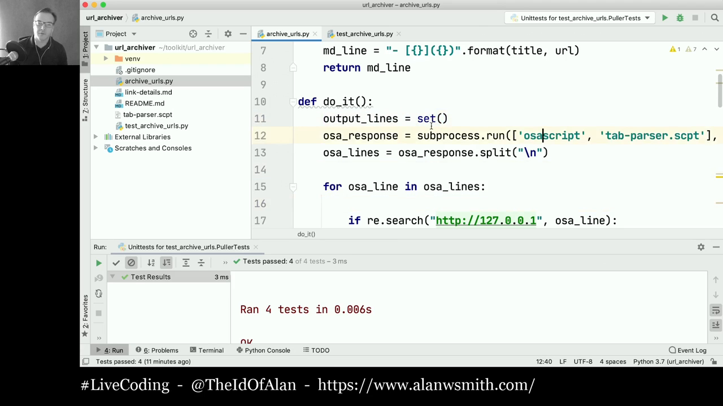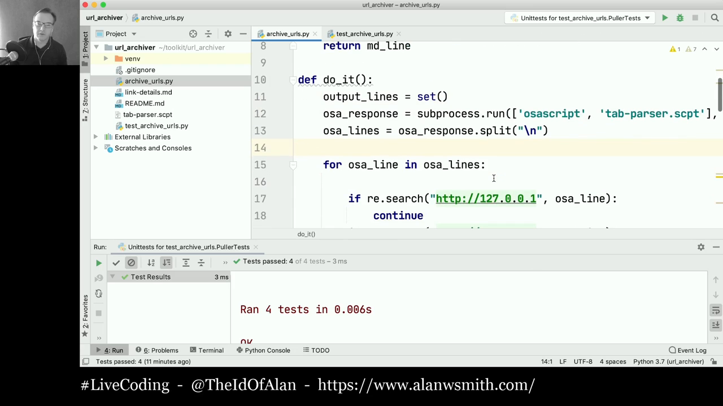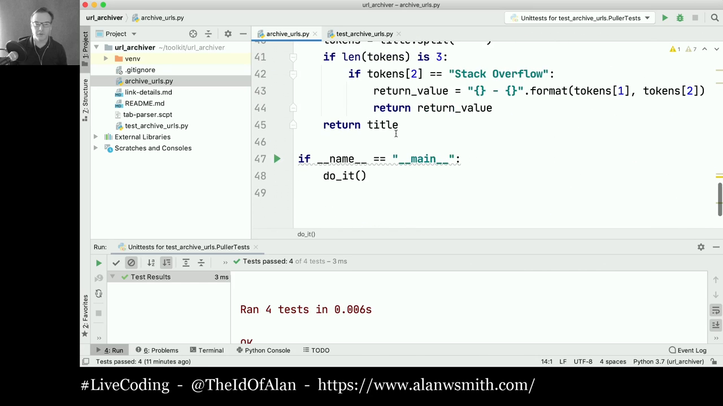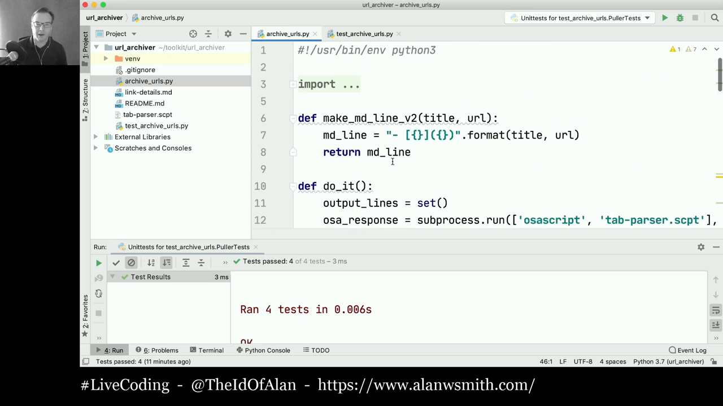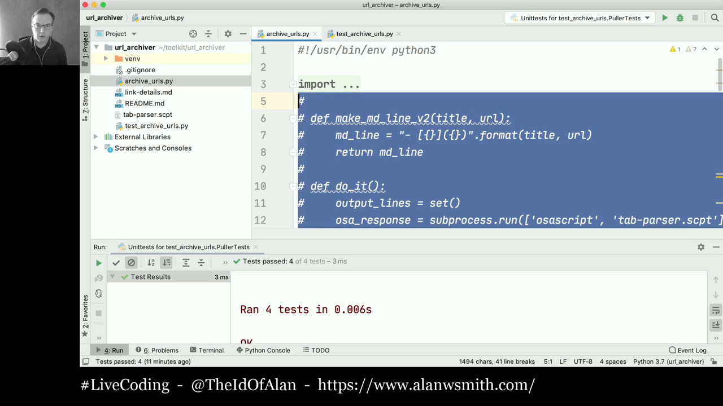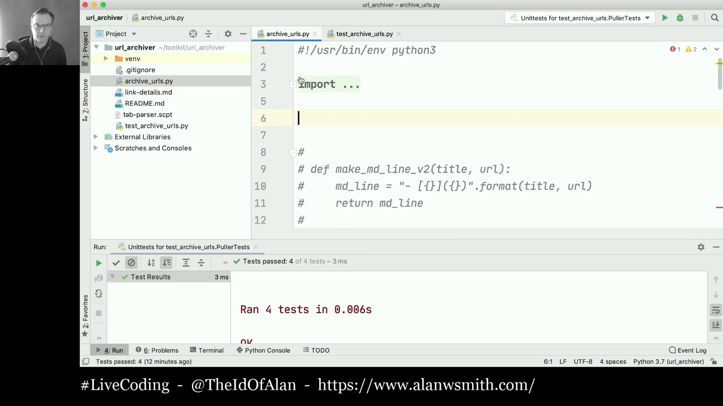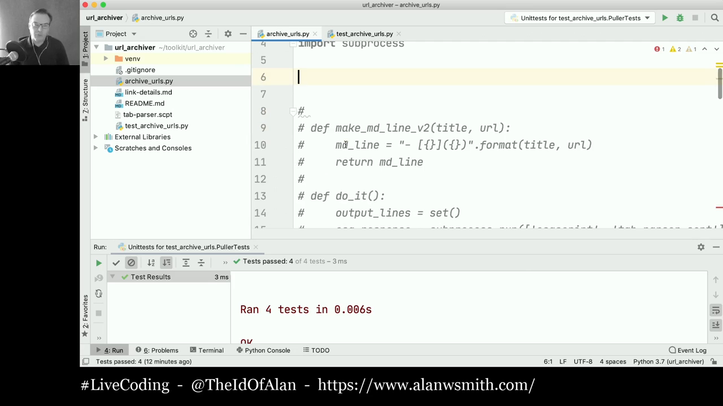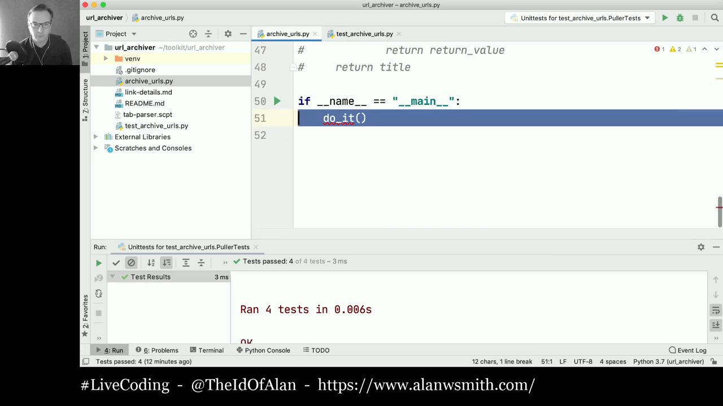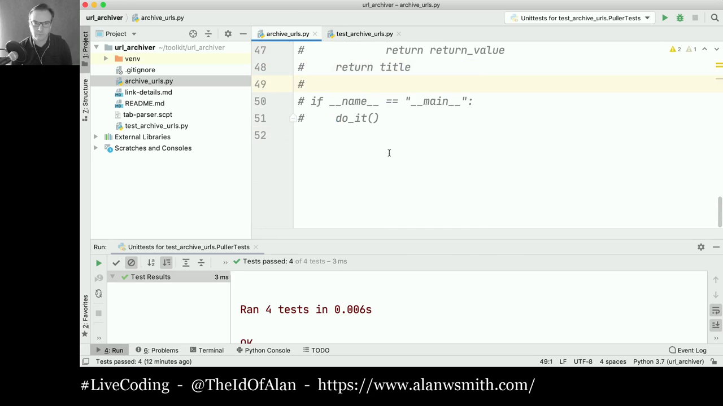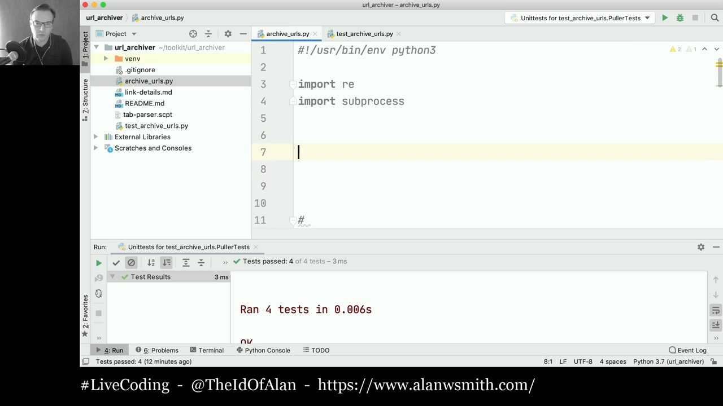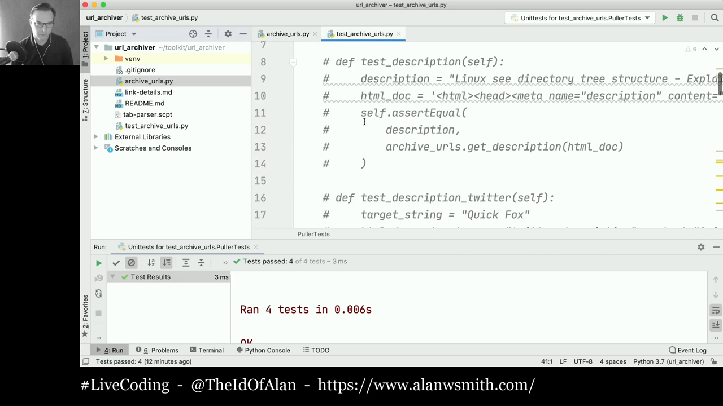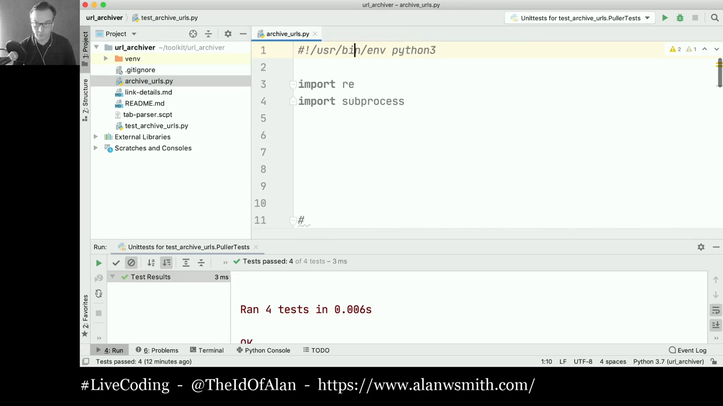All right. So we've got the lines. We're calling out to the script. The first thing I'm going to do, so I've got this code and this code works, is comment it all out and start from scratch, because I'm doing a different thing and I'm going to do it a different way. I've got all this as background and as reference, but we're going to do a different thing. Actually, no, we're going to move this to a different file.